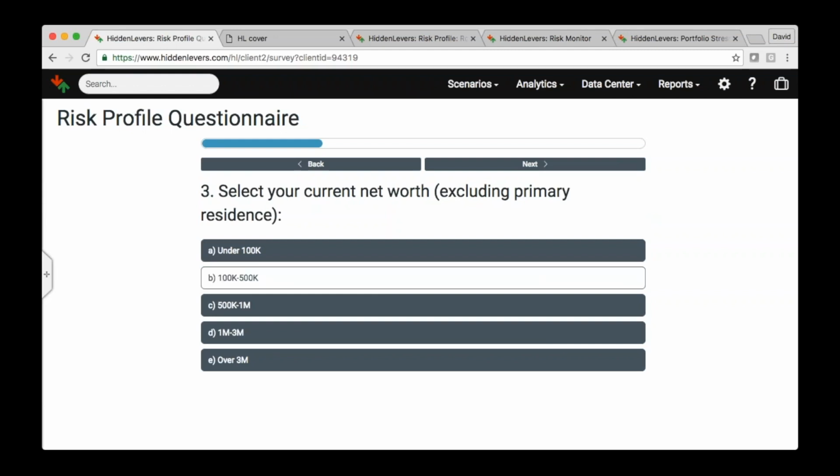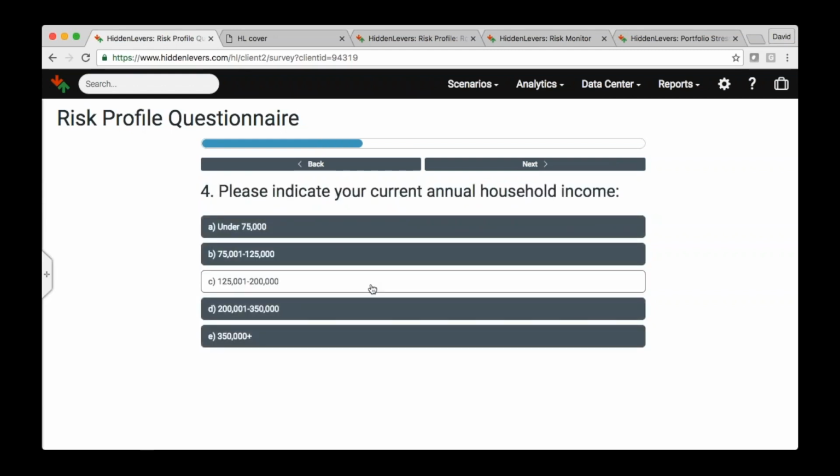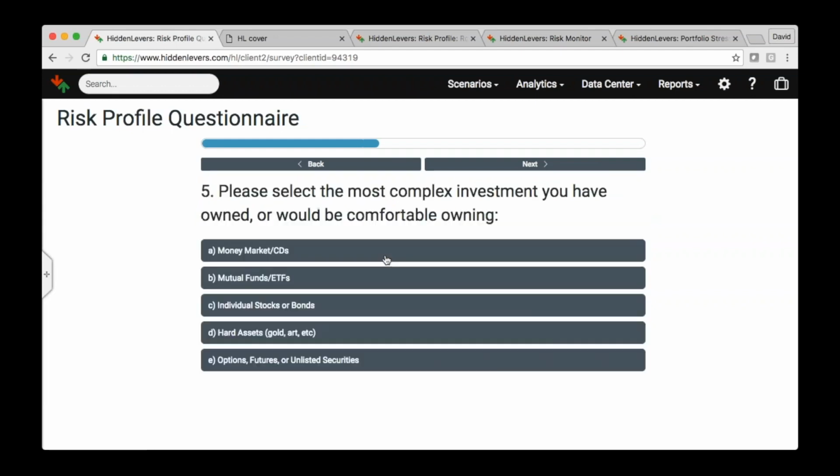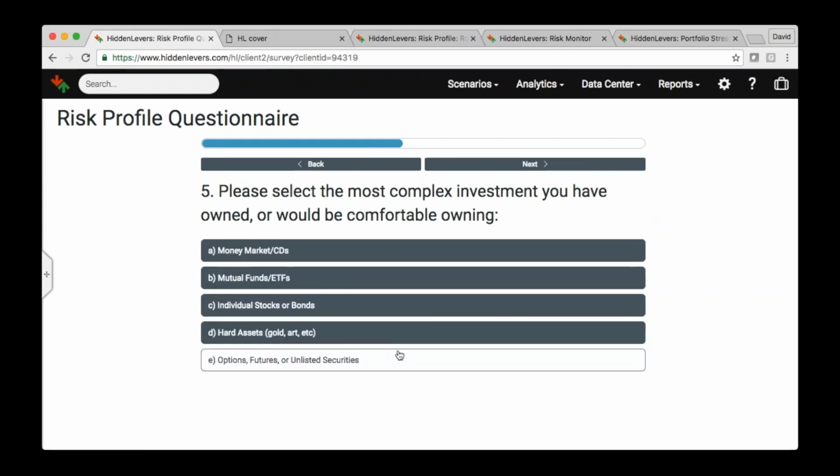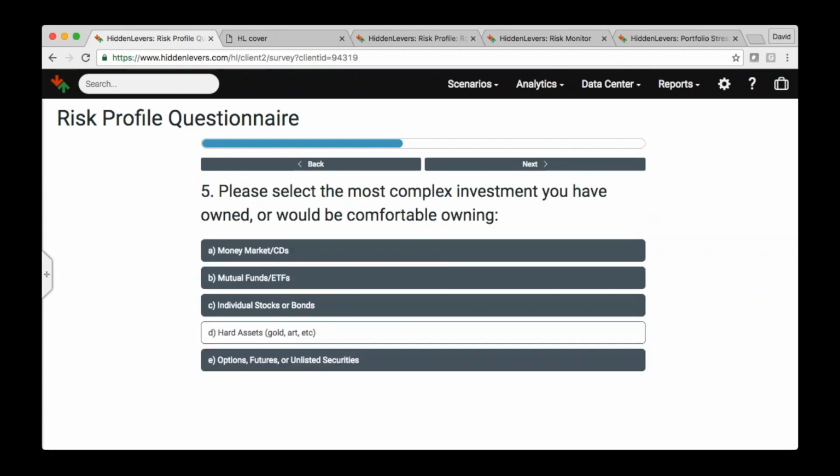Your current net worth. Your current annual household income. Please select the most complex investment you have owned or would be comfortable owning. This is on a scale of most volatile instruments.